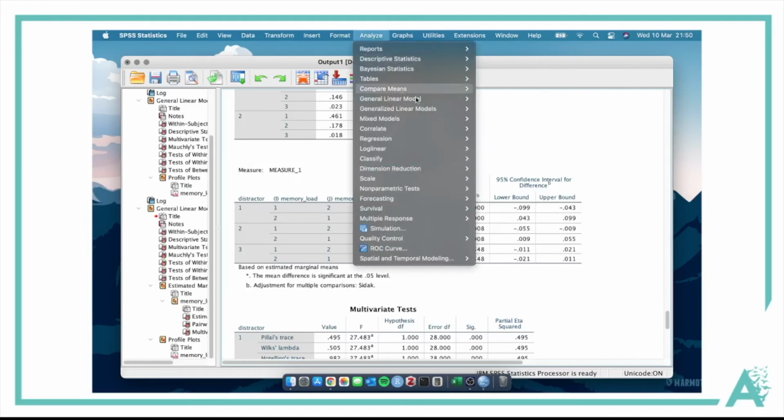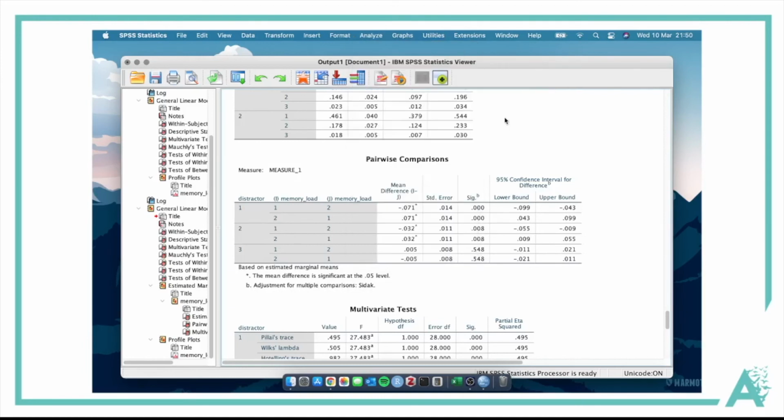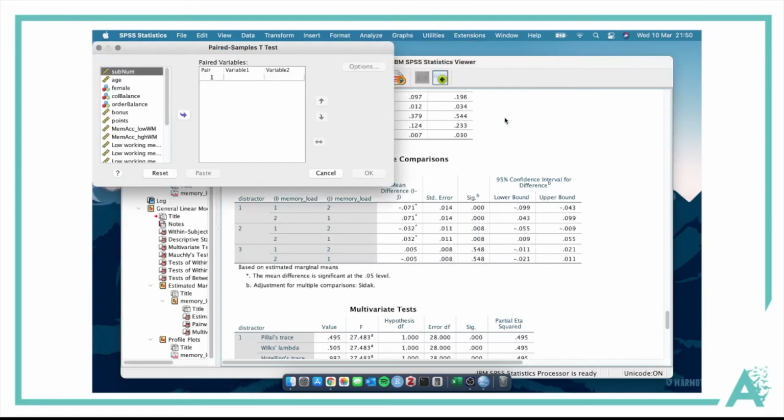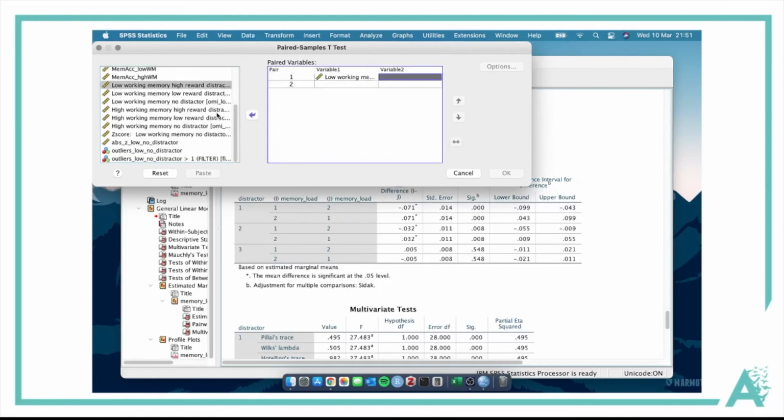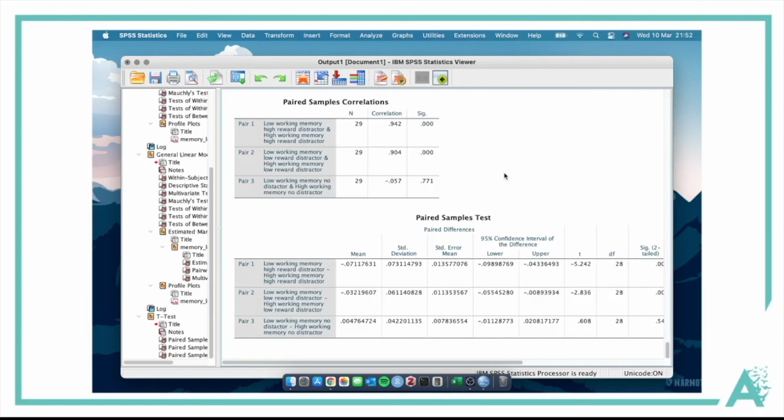Click Analyze, Compare Means, and Paired Samples t-test. We need to add 3 pairs to compare the difference between memory load for each level of distractor. Drag the high reward pairs to the first row, the low reward pairs to the second row, and the no reward pairs to the third row. Click OK to receive the output. We now have 3 paired samples t-tests, one for each pairwise comparison we want to focus on.